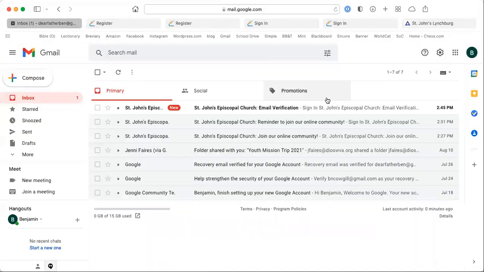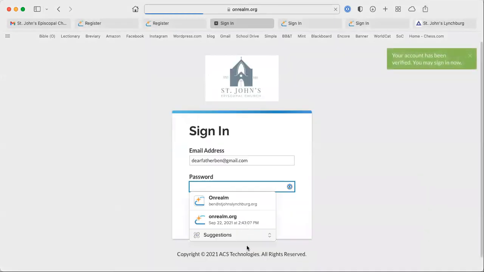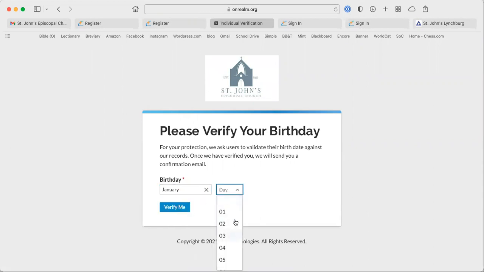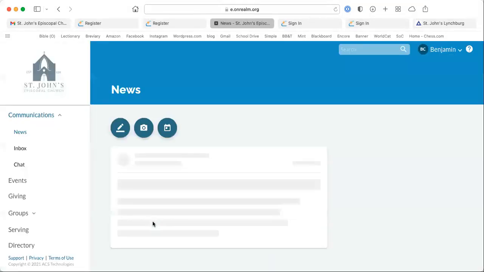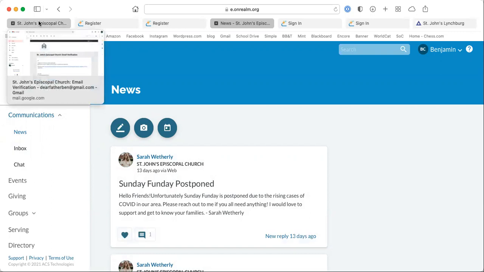So you come back to your email and it wants you to verify your email. So you click one more time to validate your email. It's going to ask you for your password one last time. This is the one you just made. So you go ahead and put it in, and it wants my birthday. Oh gosh, January 1st. All right, so have those things at hand when you set up your first Realm account. Birthday, have a password that you want to use that's strong and secure, and that invitation from the church office.